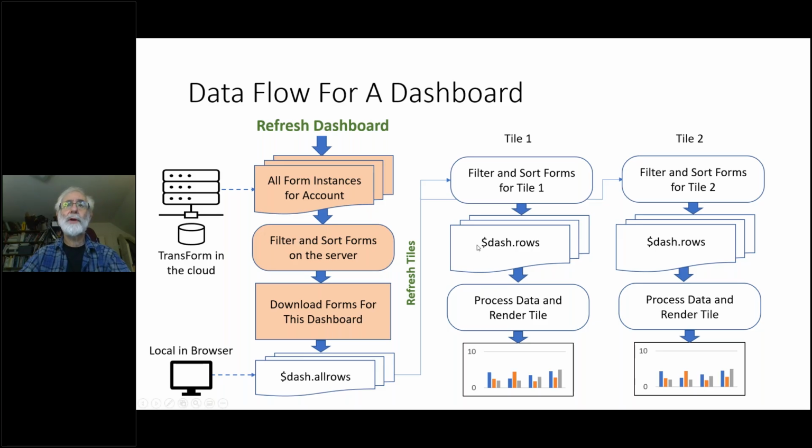When you refresh the tiles, this is just done in the browser itself, and it can be very quick. It doesn't require going back to the server. Depending on how many tiles you have and how complex they are, this can be extremely quick, even if you have many forms out on the server.